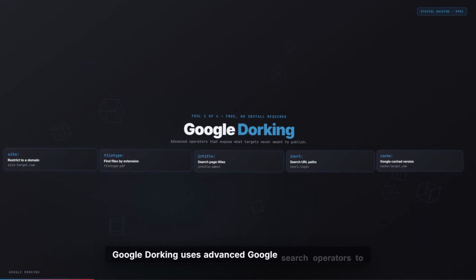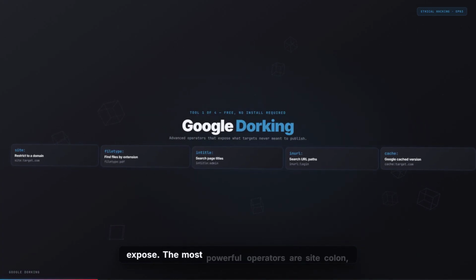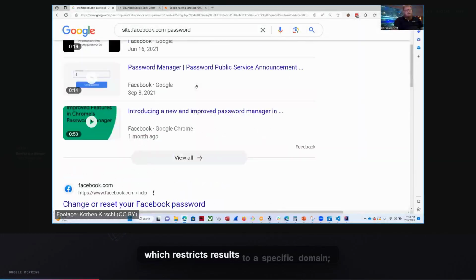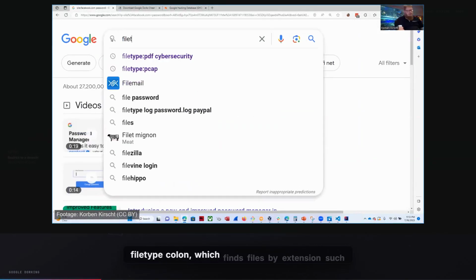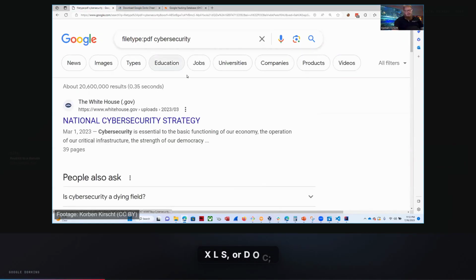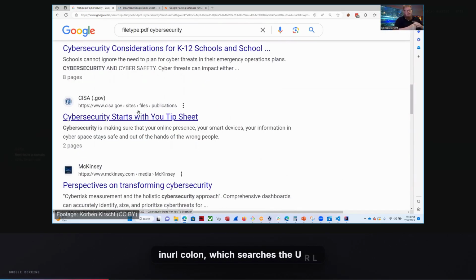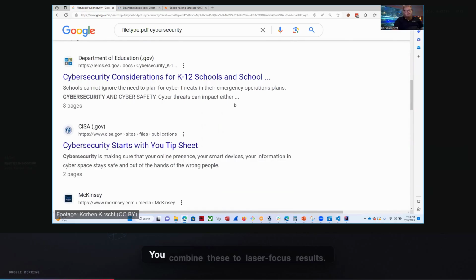Google Dorking uses advanced Google search operators to find information that organizations did not intend to expose. The most powerful operators are site:, which restricts results to a specific domain, filetype:, which finds files by extension such as PDF, XLS, or DOC, intitle:, which searches the page title, inurl:, which searches the URL path, and cache:, which shows you Google's cached version of a page even if it has been removed. You combine these to laser-focus results.